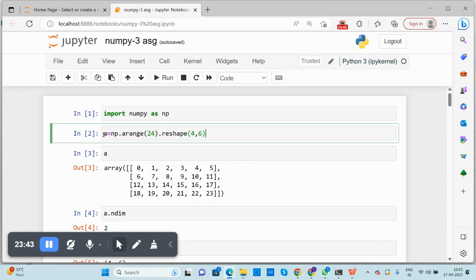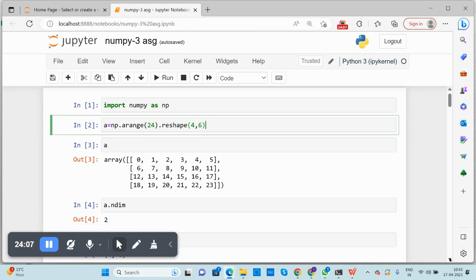So I take a two-dimensional matrix here. You can write it in a single line. A equal to arange: arange means it starts with zero onwards up to 24 elements. Then reshape, which we can use directly, converts it to two-dimensional. I am specifying the number of rows and number of columns: four rows and six columns.